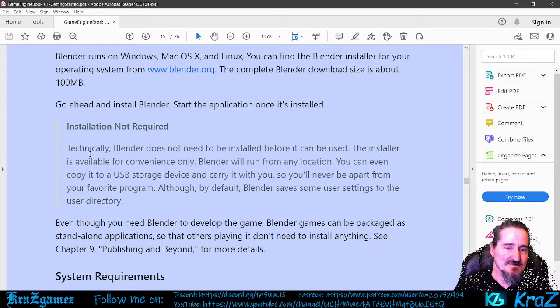Installation not required. Technically, Blender does not need to be installed before it can be used. The installer is available for convenience only. Blender will run from any location. You can even copy it to a USB storage device and carry it with you, so you'll never be apart from your favorite program, although by default, Blender saves some user settings to the user directory.